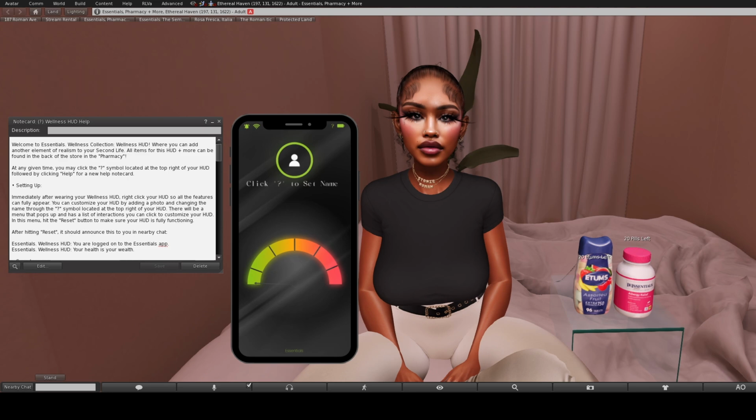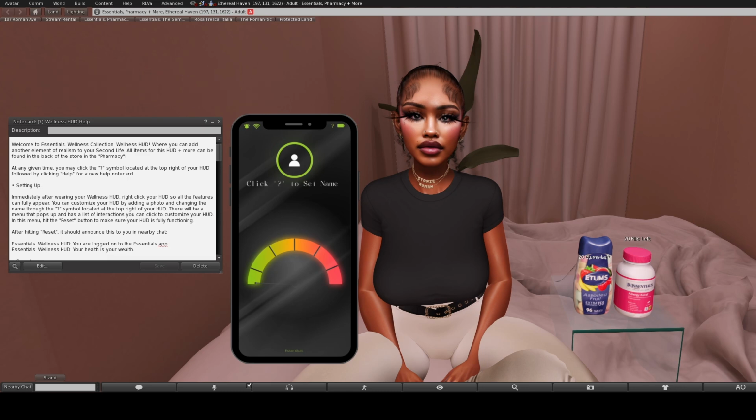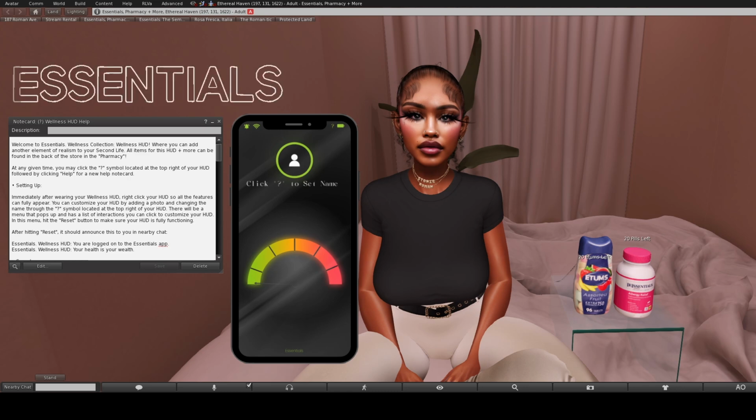So I'm just going to start by reading and then we can continue on. Welcome to the Essentials Wellness HUD collection, where you can add another element of realism to your Second Life. All items for this HUD, plus more, can be found in the back of the store in the pharmacy. At any given time, you may click the question mark symbol located at the top right of your HUD, followed by clicking Help for a new Help note card, which is this note card right here.